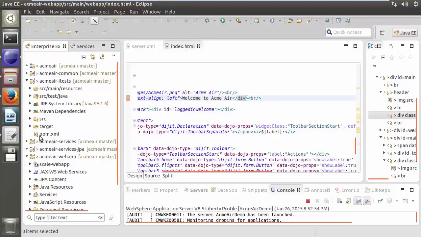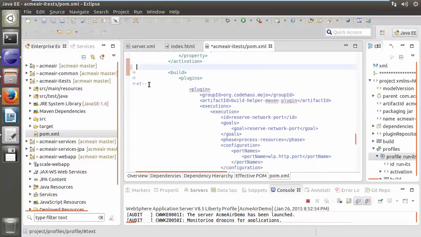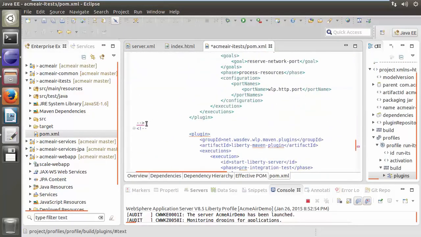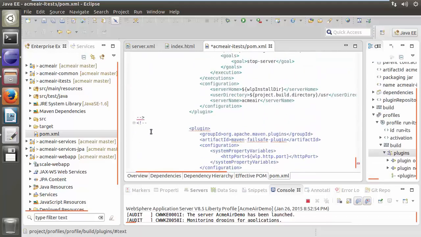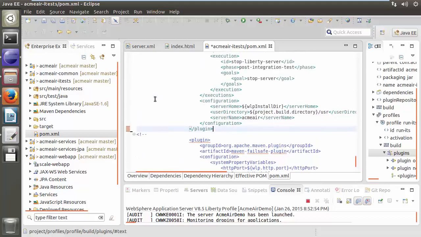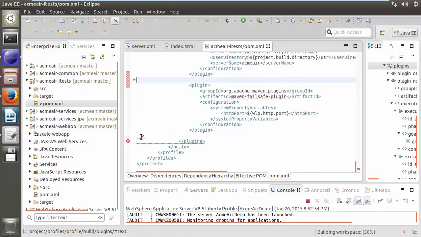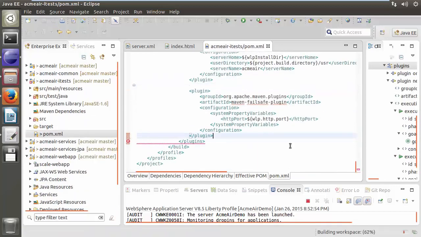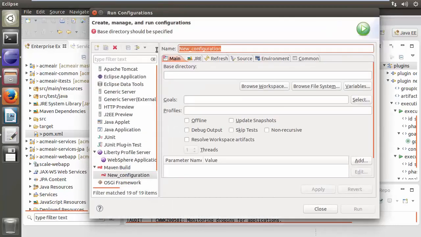Next, we will use Maven and the Liberty Maven plugin for integration test. The Acme Air application has an Acme Air iTests project that contains integration tests. To enable the integration test, we will need to edit our pom.xml file. There are a few changes we need to make here, but the most important one is that we will enable and configure Liberty Maven plugin to start Liberty server before our integration test and stop the server after tests are done.